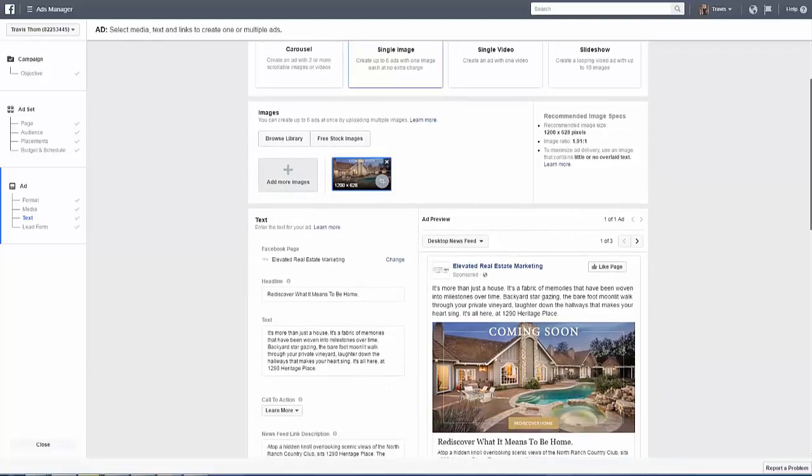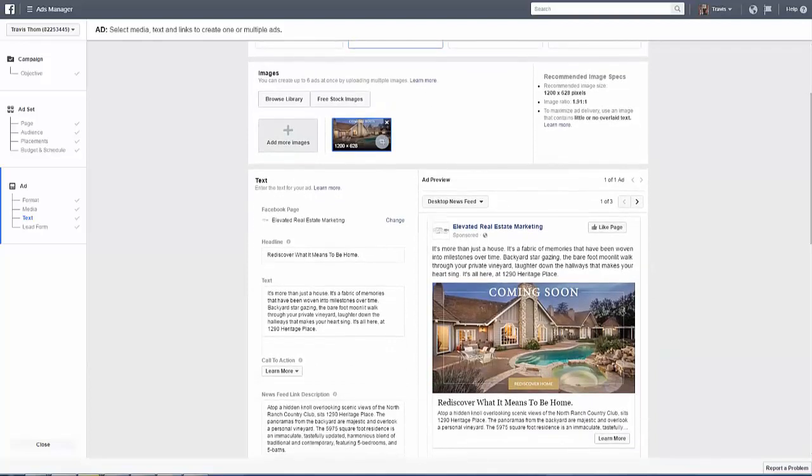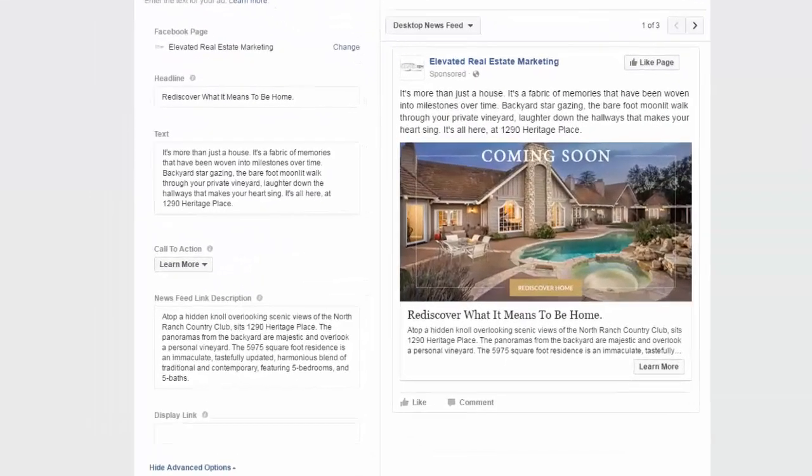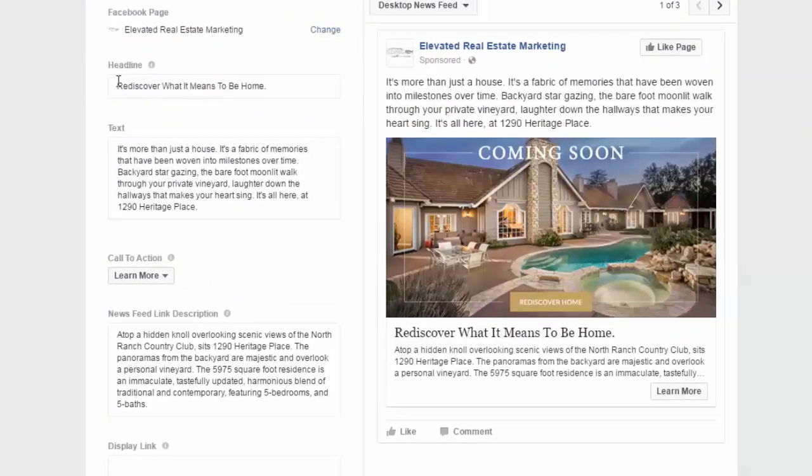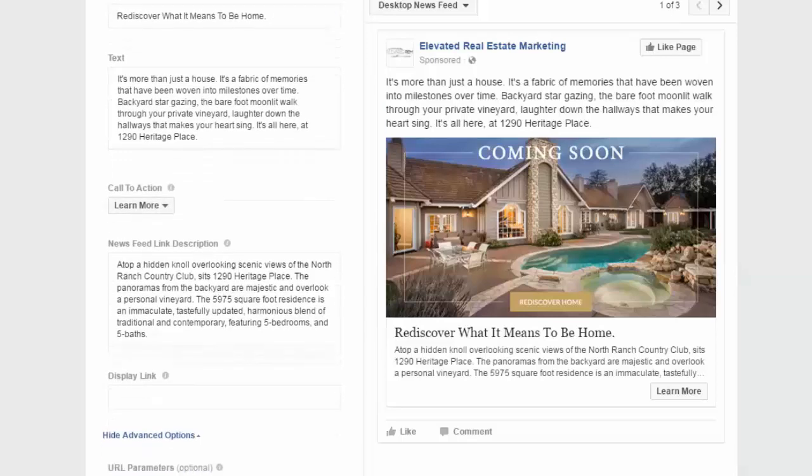So as you can see, I've already placed and dropped in the ad copy, the imagery, and the headline: "Rediscover what it means to be home." And the text: "It's more than just a house, it's a fabric of memories that have been woven into milestones over time." So I'm really trying to pull on the ad copy here and really get people to click. So this is a really emotional style kind of ad. And I'm using a call to action button on top of that, along with the lead ad itself.